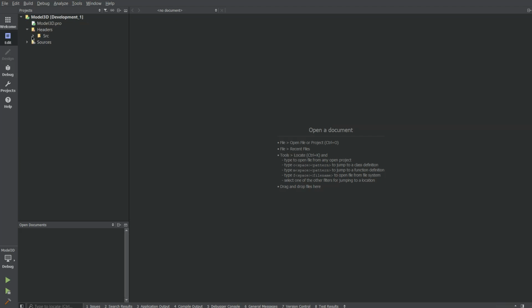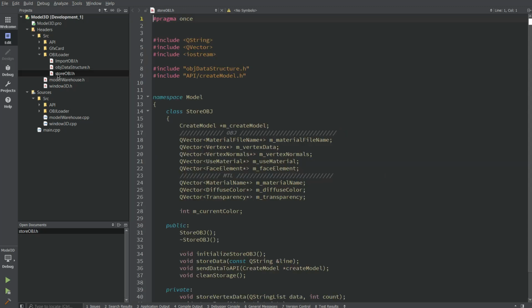We have headers, we have source, and I'm just trying to think, is Model Warehouse worth opening? Yeah, well, so we were still doing the object loader, weren't we? But we had got a lot further with it.